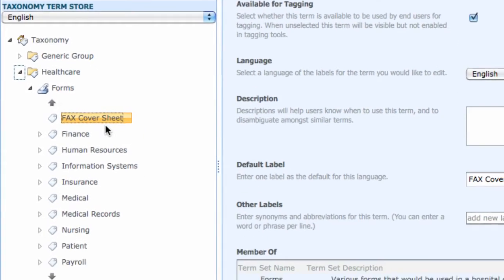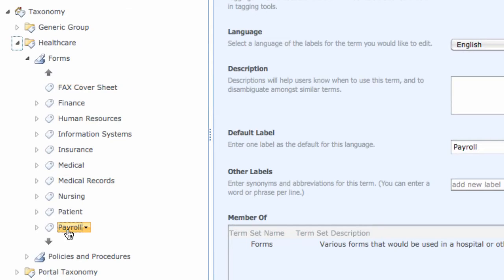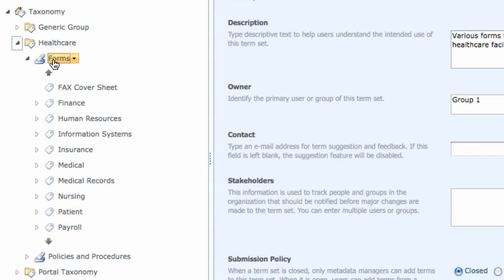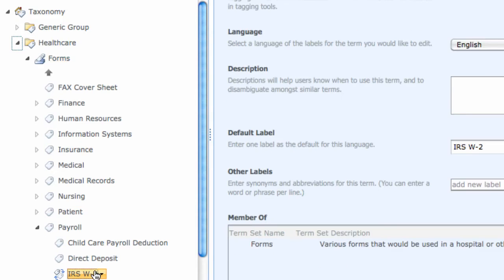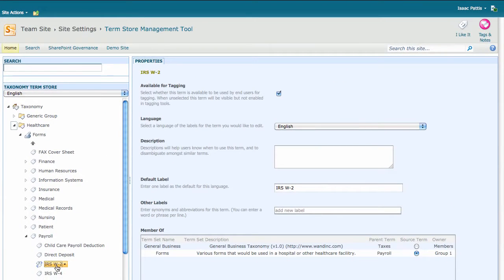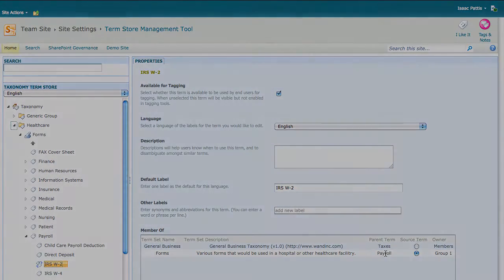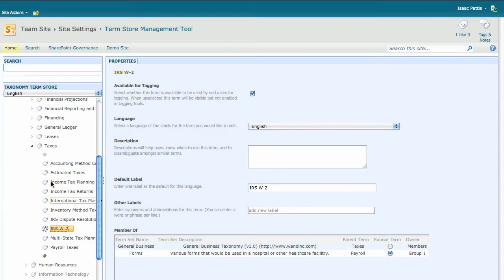In this example, payroll is the parent of the term set forms. IRS W-2 is the child of the term payroll. The term IRS W-2 has already been reused in another group under taxes. Let's say that we need to reuse the term payroll underneath taxes.